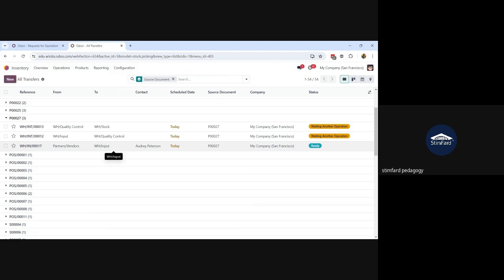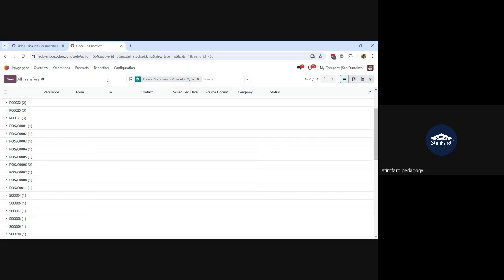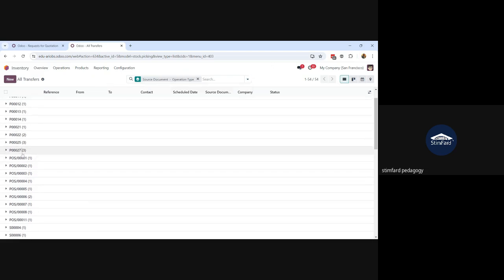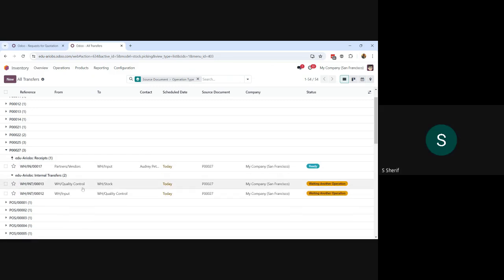And if I group it by operation type, and go to 27, you can see here one receipt operation has been created and two internal transfers have been created. The receipt is WH/IN/00017, and two internal transfers 12 and 13 have been created. One internal transfer is for quality control, dispatching from quality control to warehouse stock, and one is from input to quality control.